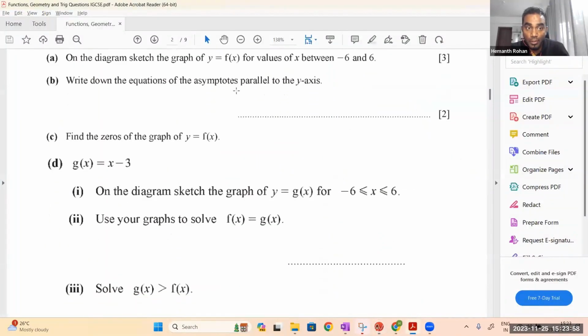Okay, so asymptotes are done. Find the zeros of the graph. Zeros means either the x-intercept or the solutions of the graph. Those are different terms they use. Now, how do you identify the zeros of the graph from the GDC?